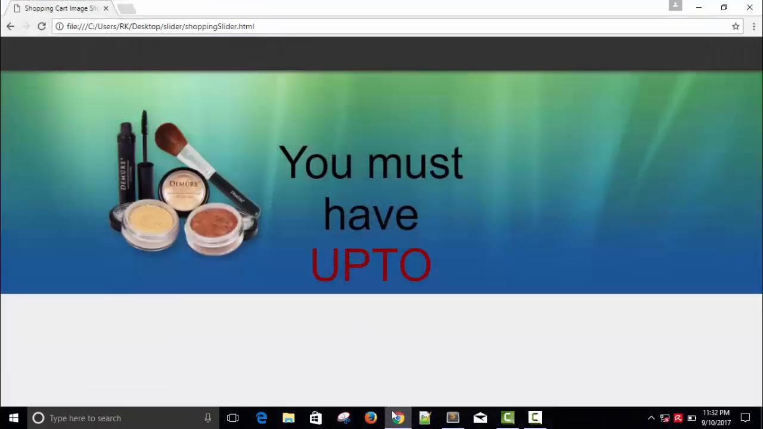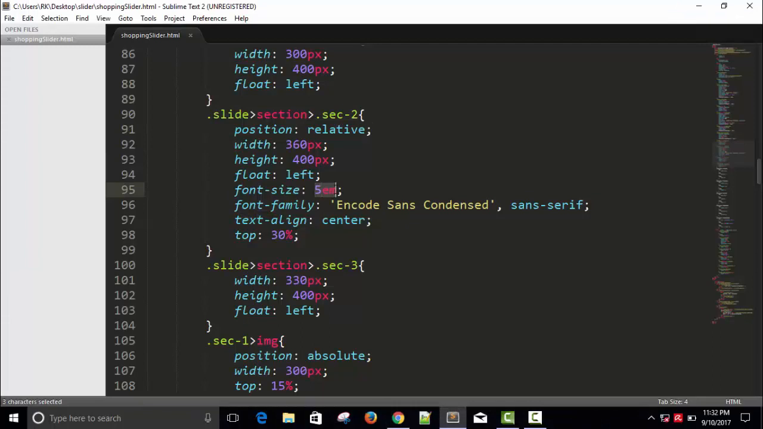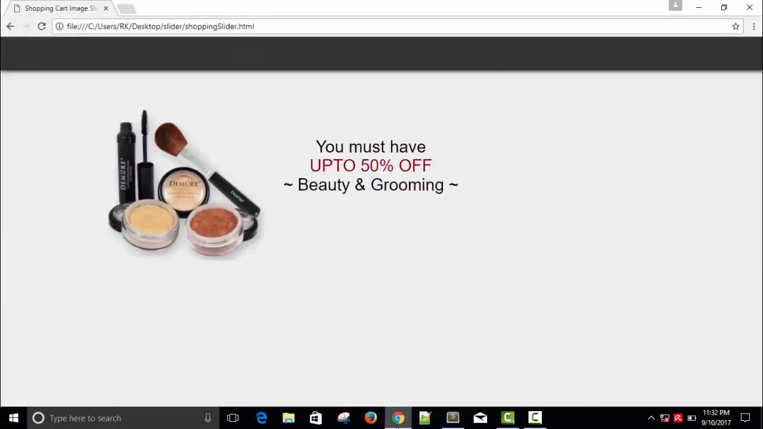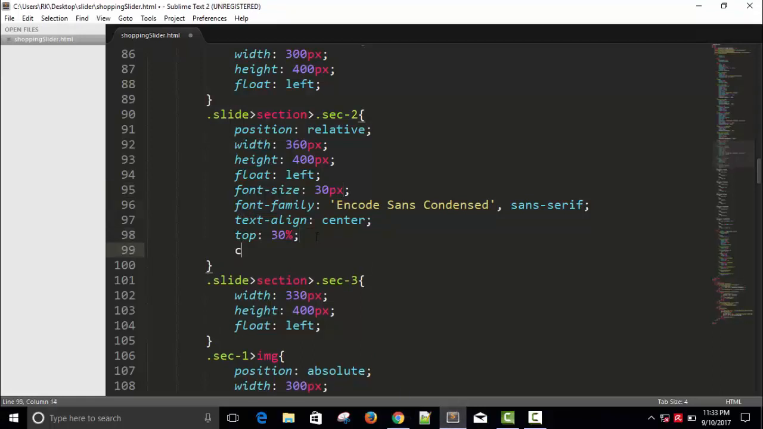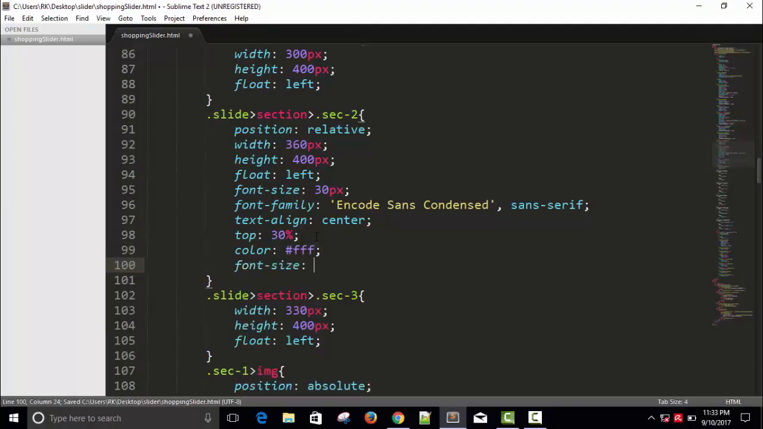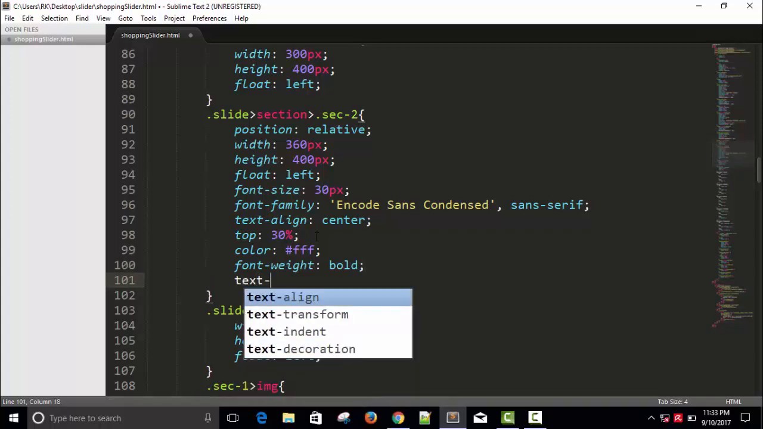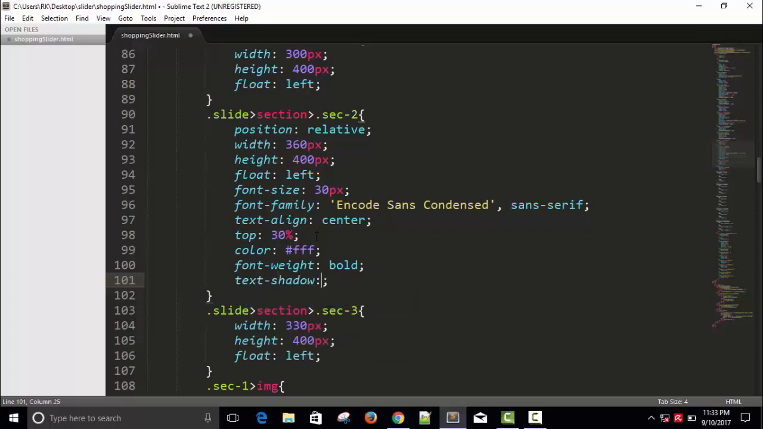It's fine, but the font size we need to change. You can give font size in pixels, let's say 30 pixel, and refresh. So you must have 50% off. And let's apply color white and font weight bold, text-shadow 0, 2 pixel, 2 pixel, and hash 333.